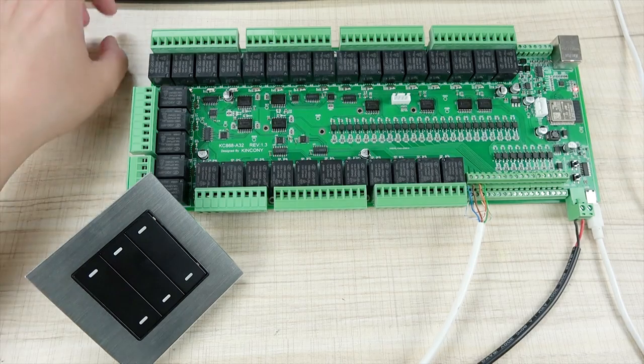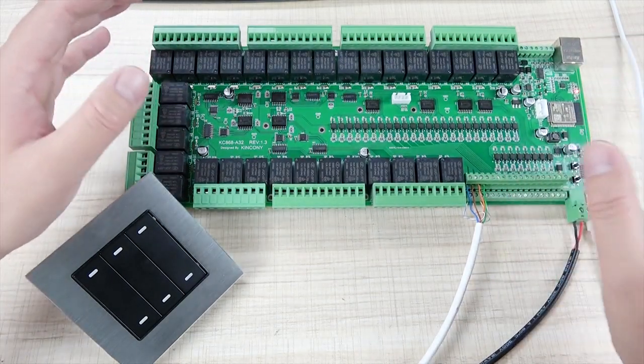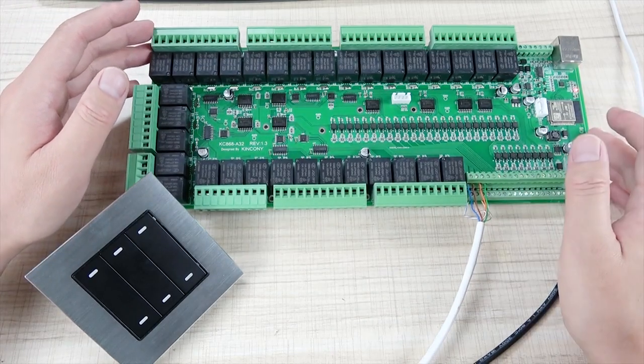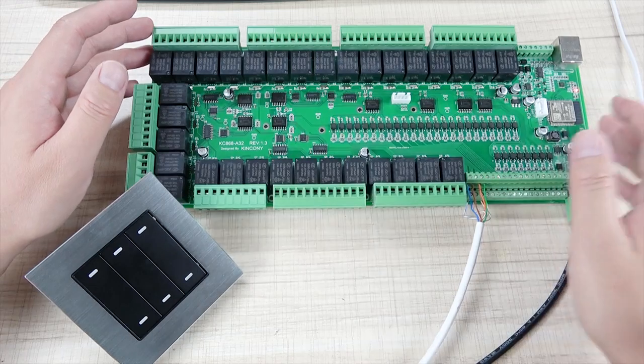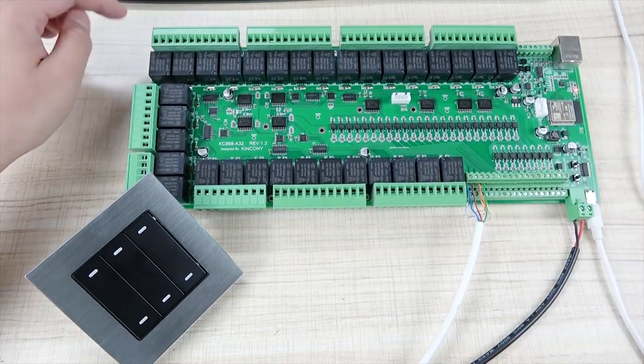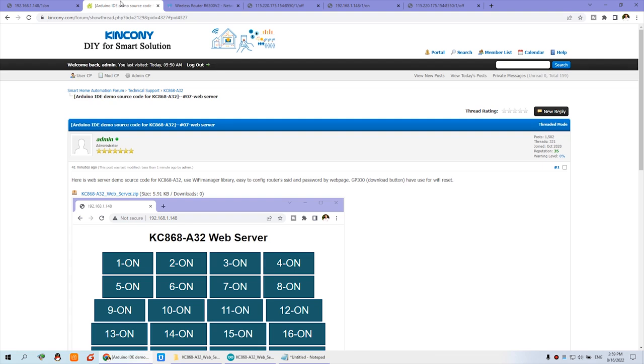Okay, let's look at this. This is used for the A32 board. Also, you can change this code a little and use it for the A16, E16S, or A8, A6 and A4 boards. That is widely used with the ESP32. And if you have interest, you can download our source code. I have uploaded our source code here.